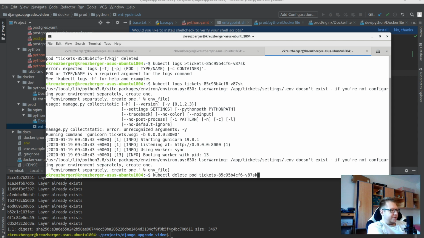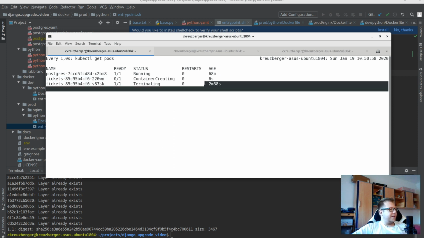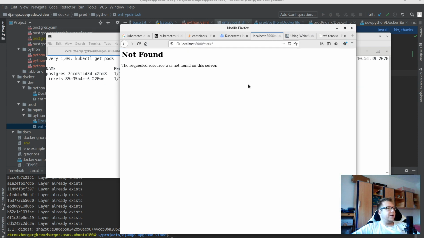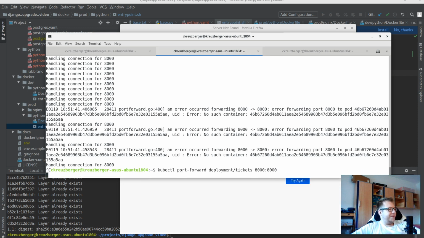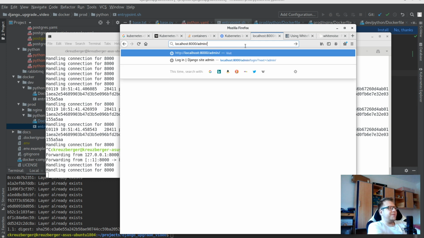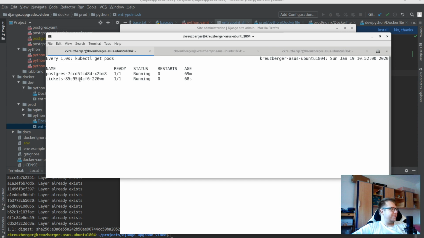Kubectl delete pod, and it should be terminating, and it should be creating a new pod, and we'll be back in a couple of seconds. And it's finished. Let's double check our site. Yep, port forwarding. There we go. Static is not working. That's fine. Admin. It's still not working. Logs.